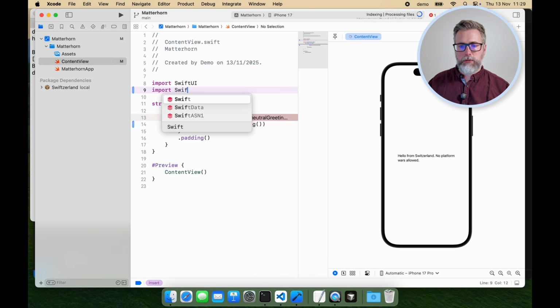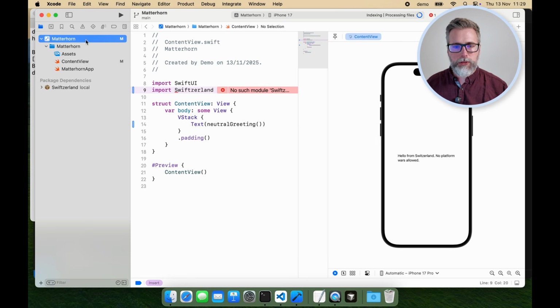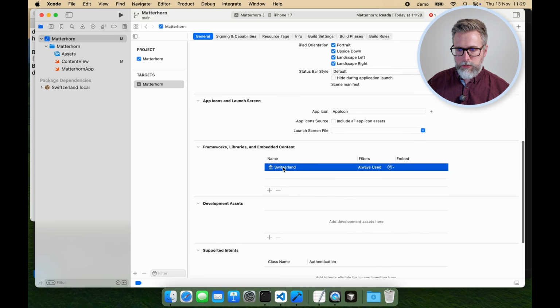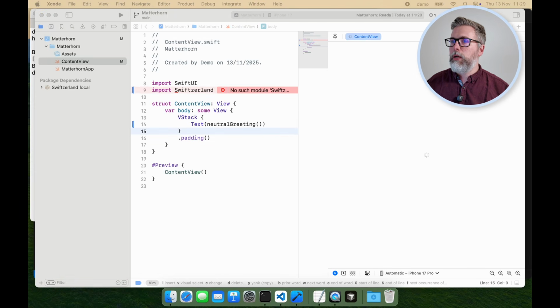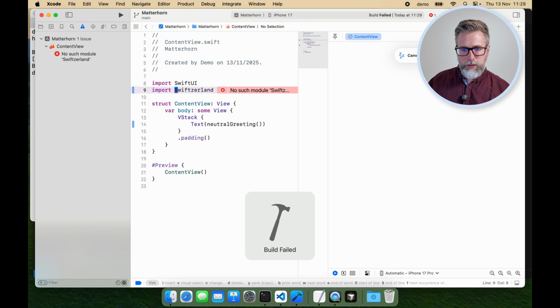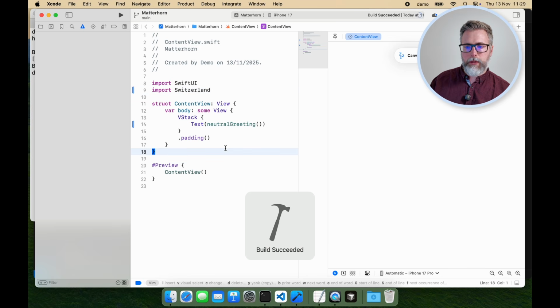Import Switzerland. Let's see. Oh, make sure also it is here under frameworks, libraries, embedded content. That's also a step. If you don't have it, you should add it there. Let's see, anything else? And it should be Switzerland. There we go. Hey, it works.